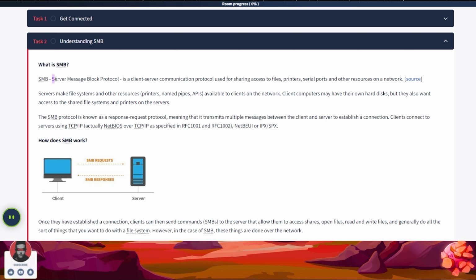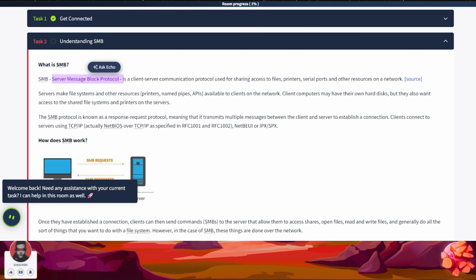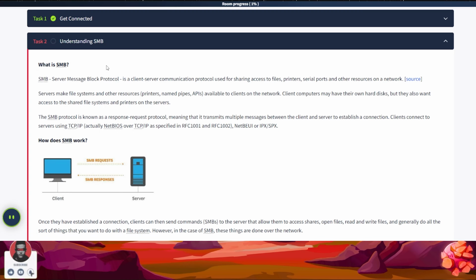What is SMB? SMB, Server Message Block protocol, is a client-server communication protocol used for sharing access to files, printers, serial ports and other resources on the network. Wait a second, I'll just search about SMB. Basic things: a server makes file systems and other resources, printers, named pipes, APIs available to clients. On the network, client computers may have their own hard disk, but they also want access to the shared file system and printers on the server. The SMB protocol is known as a response-request protocol, meaning that it transmits multiple messages between the client and the server to establish a connection.